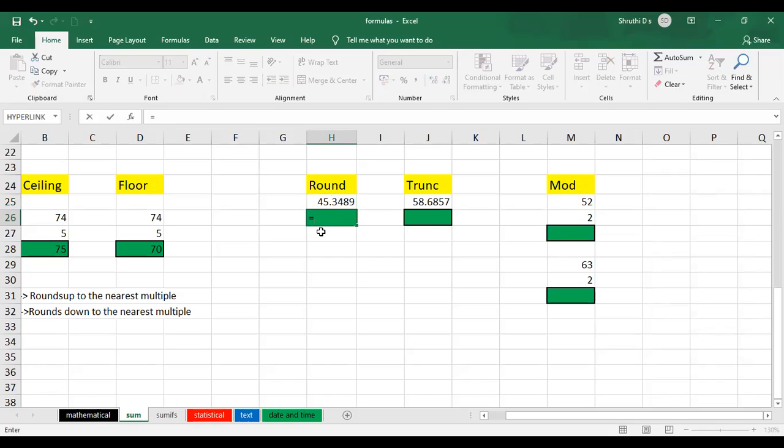But the round function is going to round up after some value, right? It is going to round up the number, whereas truncate is not going to round up the number. It is going to keep the number as it is by just truncating or removing the decimal digits up to the place you specify in the formula. So for example, if I take the round function, it first asks me for the number.